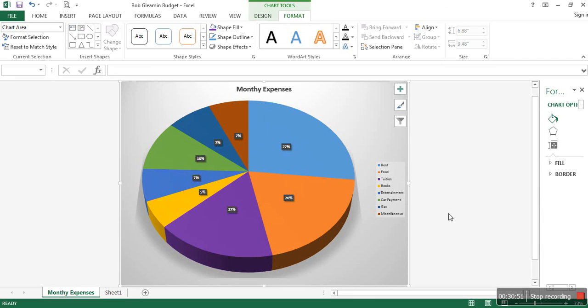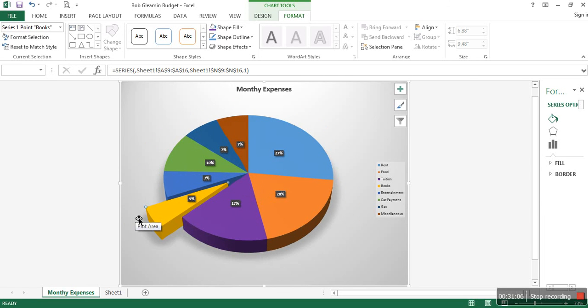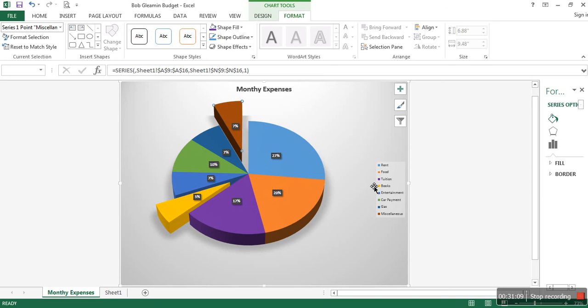Did you also know that you can actually pull out a piece? That's why we wanted to emphasize this smallest wedge, which is 5%. You can actually click it and drag it out away from the rest of the pie. Try another one and you'll see. So I'm going to put them back together again.